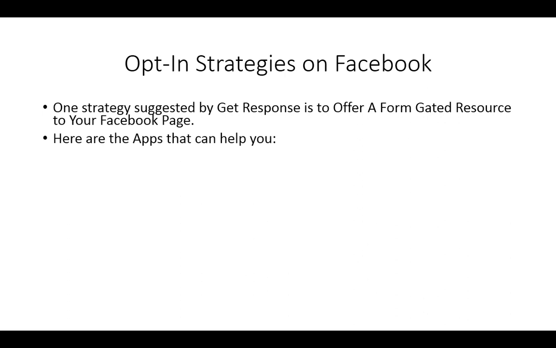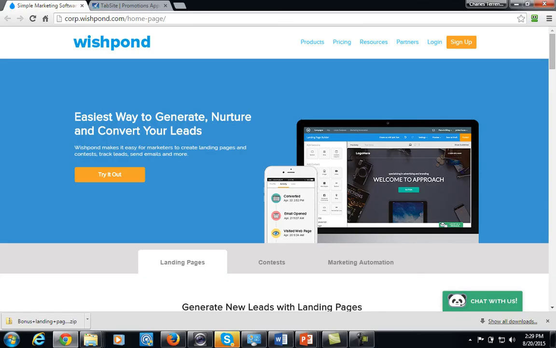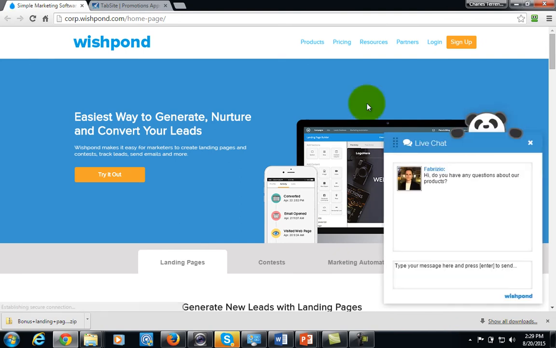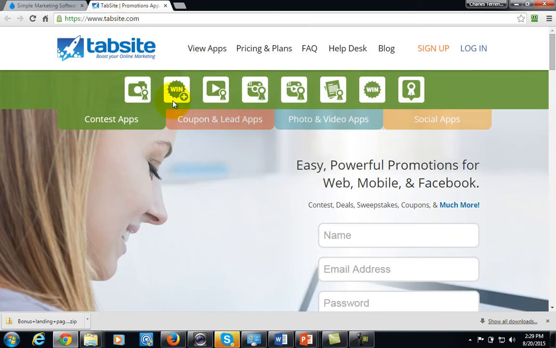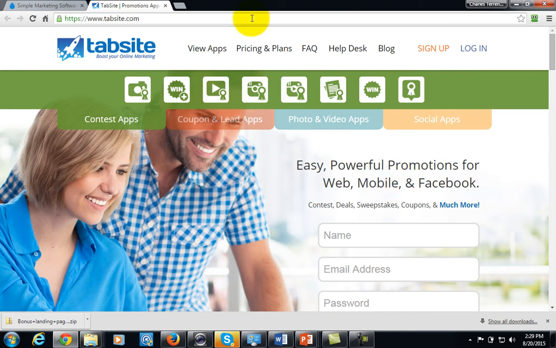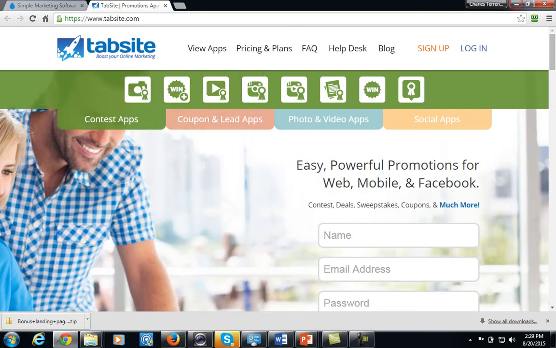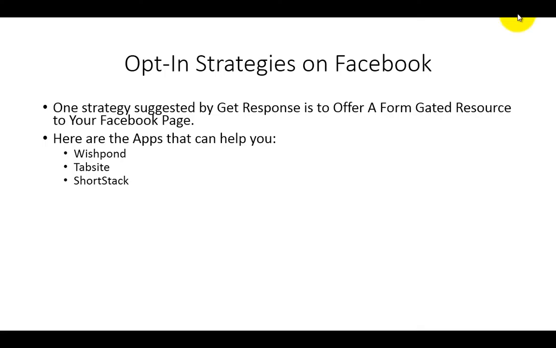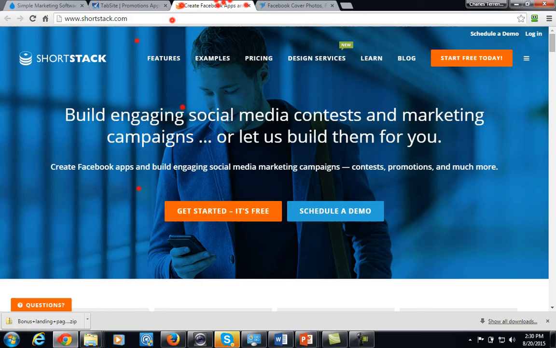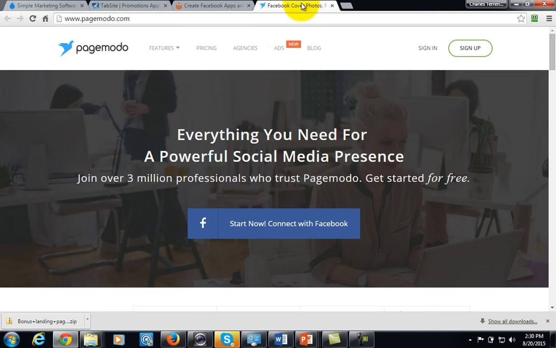Here are some of the apps that can help you. There is Wishpond. This is obviously a paid resource, but you can sign up for an account here at Wishpond. There's also the site TabSite, which will allow you to do pretty much the same thing. It's a paid application that you can use on Facebook to do applications like the Content Gate. There is the website ShortStack, which will allow you to get started with a free trial. And then there is also the application, which is a little more well known among internet marketers, Page Modo.